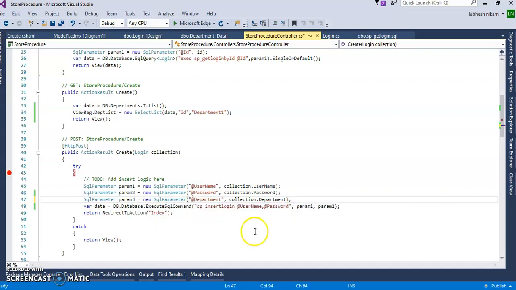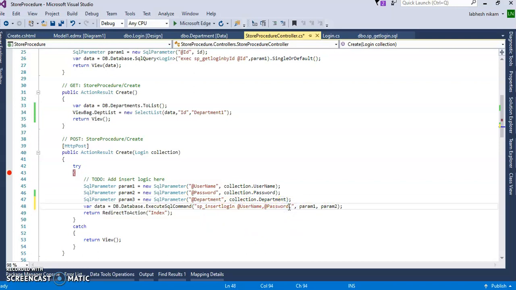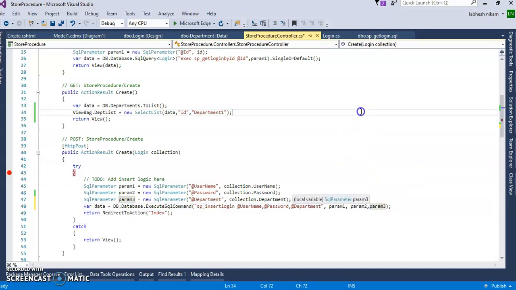So this is done. var data equal to db.Database.ExecuteSqlCommand, using the DML command, call the procedure sp_insert_login, and here add the department property and use that object of department, param3. So param3, right? Save this and run it.